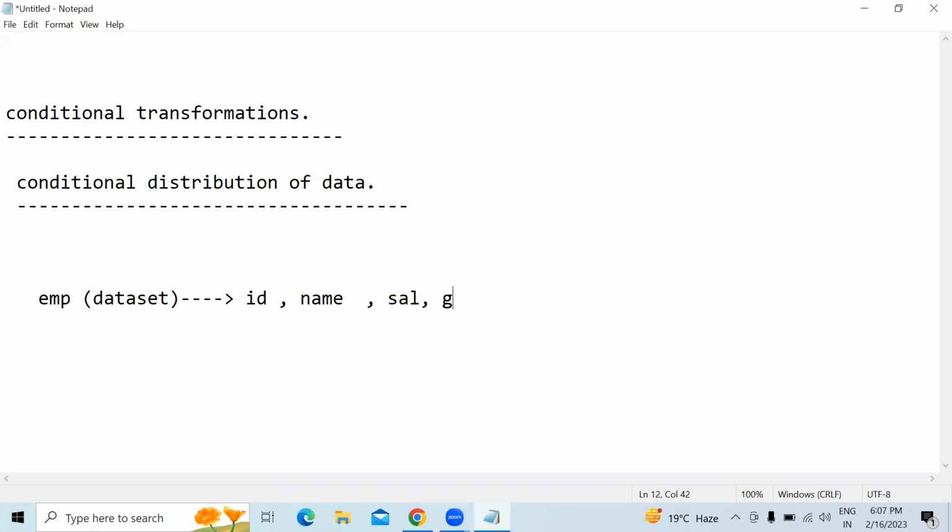ID, name, salary, gender, department. Think that you have 5 columns. The basic data shape, you already know how to create this. Input ID as a number, and name as a character, that's why the $. Salary integer. Gender, $. And department.